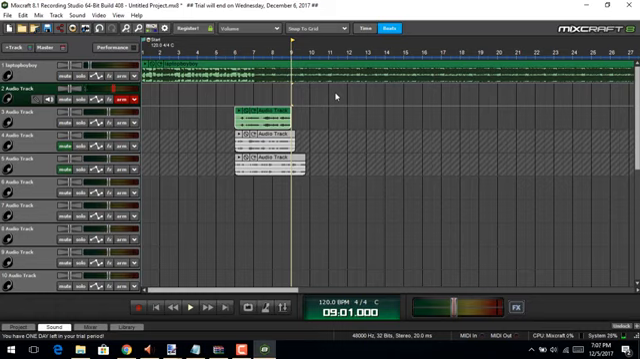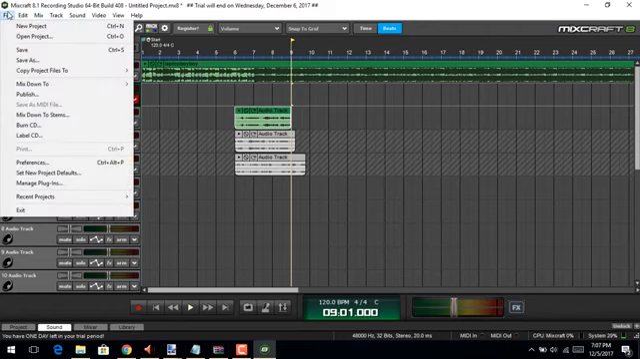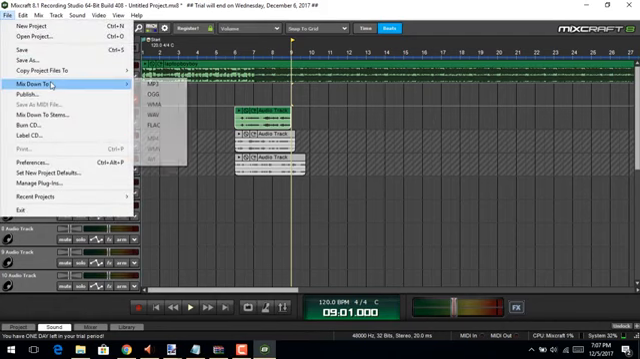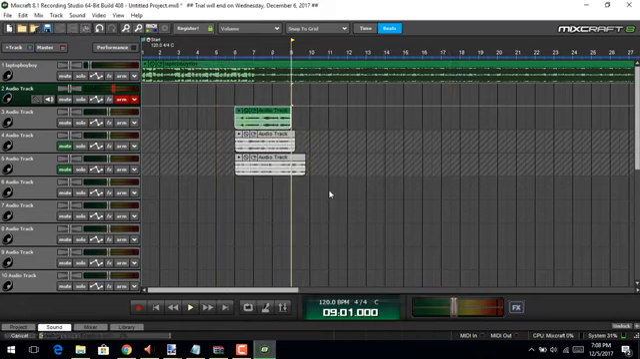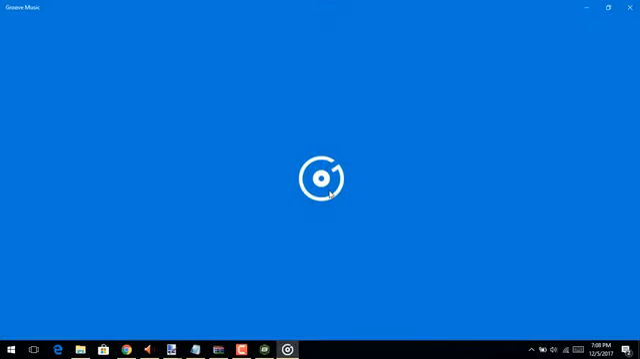Okay, so now let's say you have finished all your recording process, and you're ready to export it. So what you want to do is come over to here, File, mixed down to MP3. Now all you have to do is type in a file name, hit OK, and it'll start exporting your file, and it'll automatically open up when it's done.